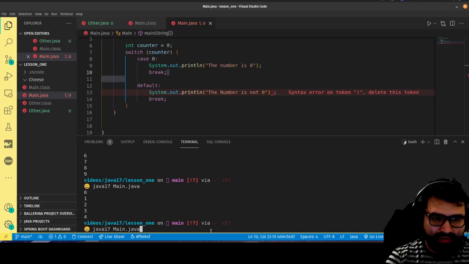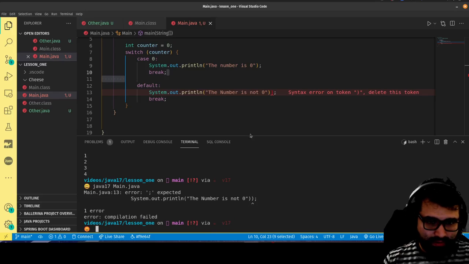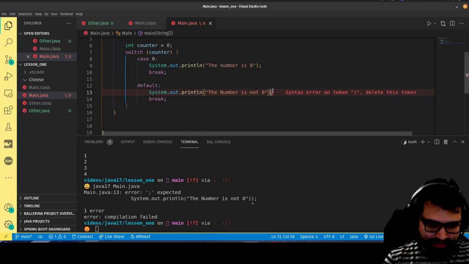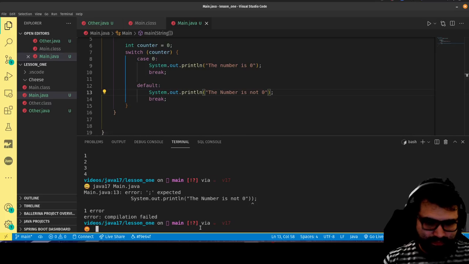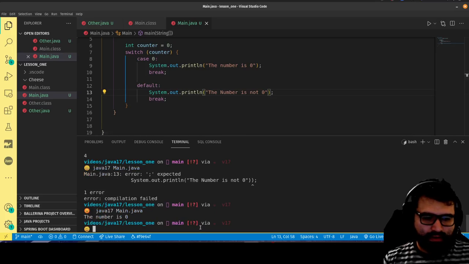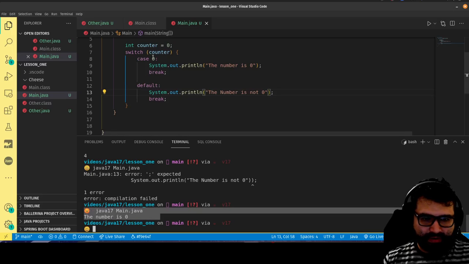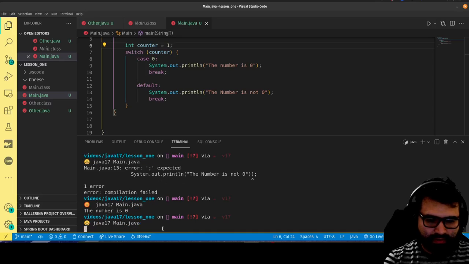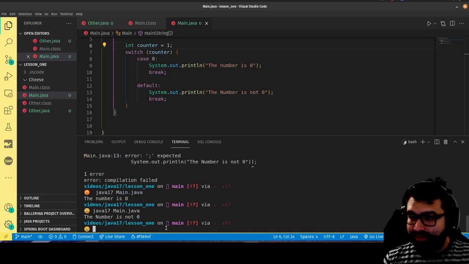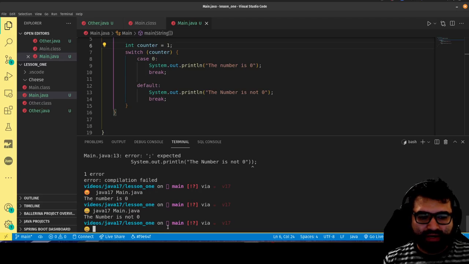So I sit there and I run this. Oh, the extra parentheses right here. And see, it says the number is 0. And then again, if I change this to 1, the number is not 0. Nice. So that is the story there.